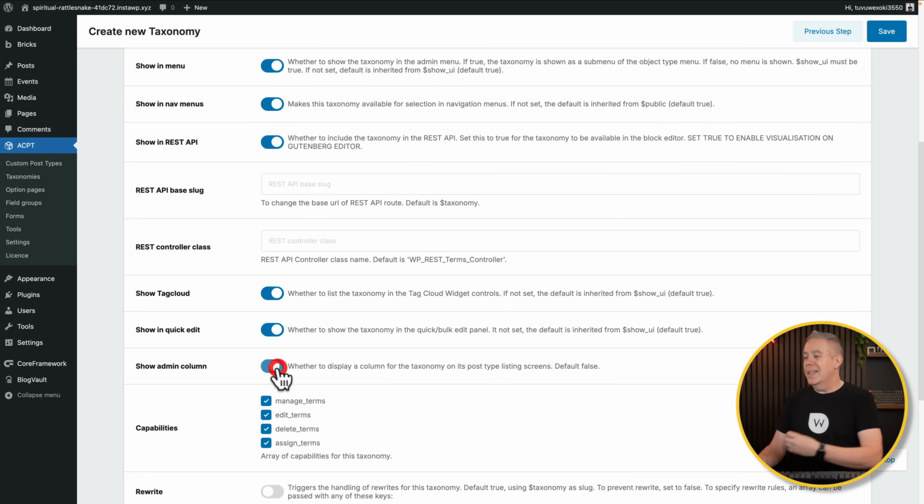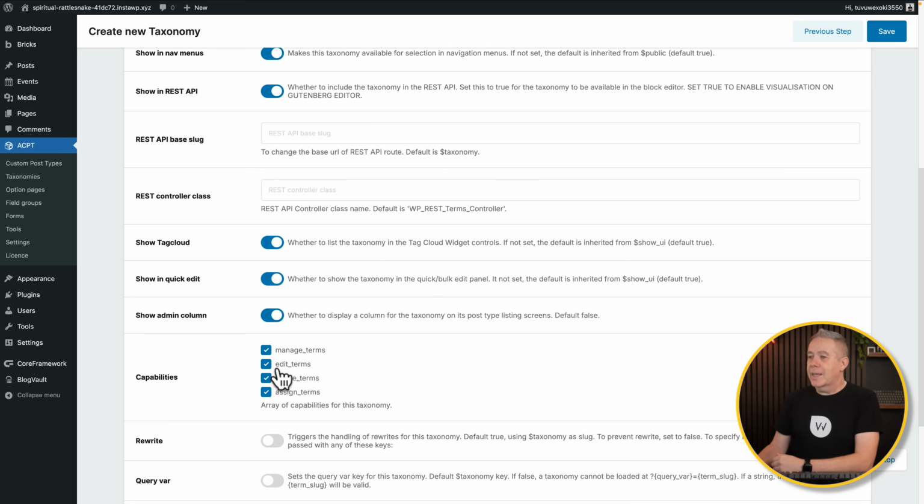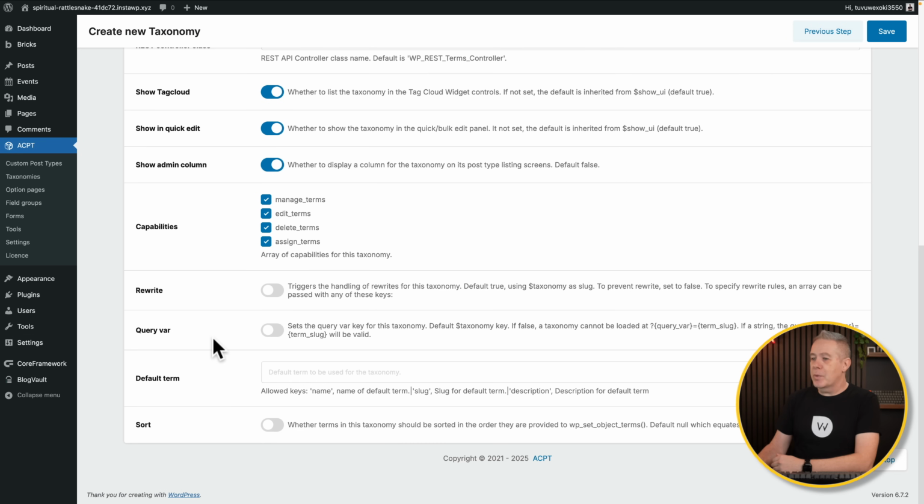We want to show an admin column. Just makes it a little nicer when you look at the actual listings for your events, you can see what event type they are. Nice. Capabilities, everything's fine there. Rewrite, query roles, everything is fine. We're going to say, yes, we can sort this. And we're going to say save.